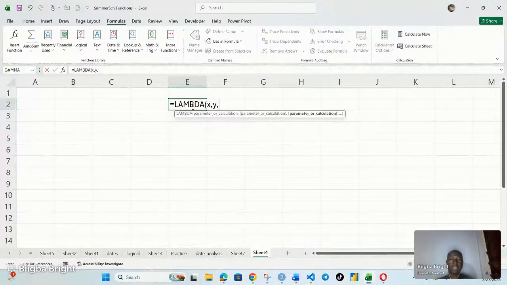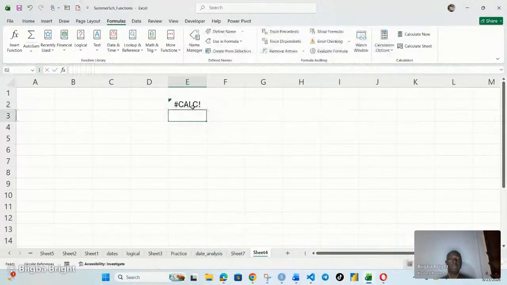The next thing is, how do I want these parameters to interact? Maybe I want to multiply them. So I can go ahead and say the x that I have indicated, bring the asterisk sign, and then say the y. And then I am done. I'll close it up and tap enter. It's going to give me this, but that's a good function.